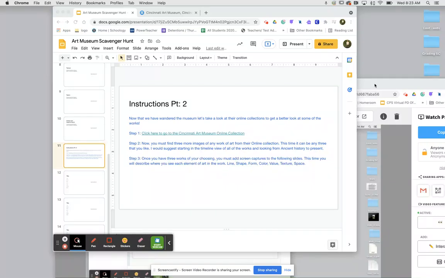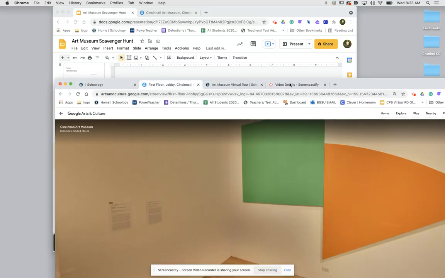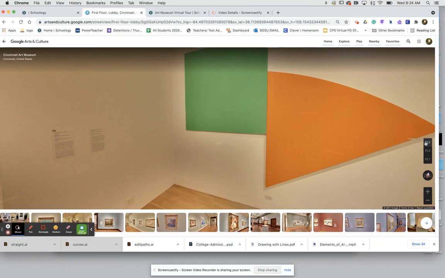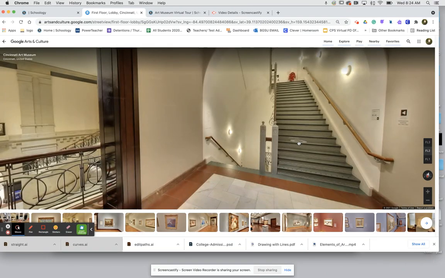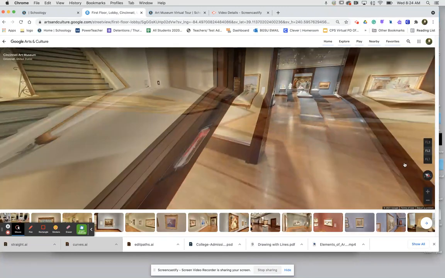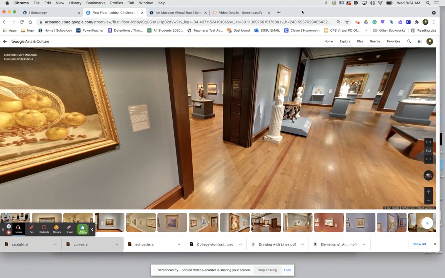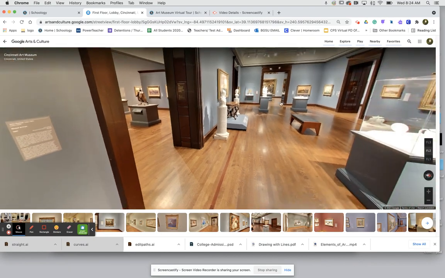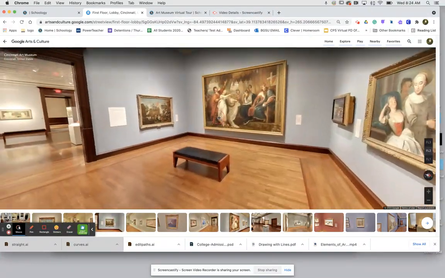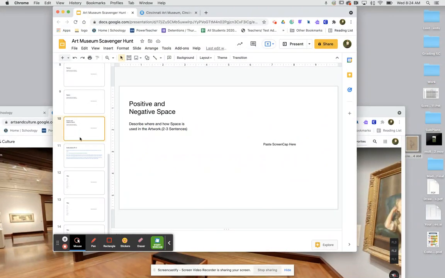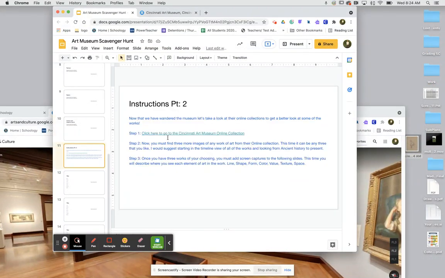Right, so now that we've just finished doing our virtual art tour, going around the lobby, at this point you should have explored all three of the floors of the art museum. And now you're ready to move on. What we're going to do next is, instead of wandering around the museum looking for artwork, take a look at their online collection. So as we go on, now we're on instructions part 2.